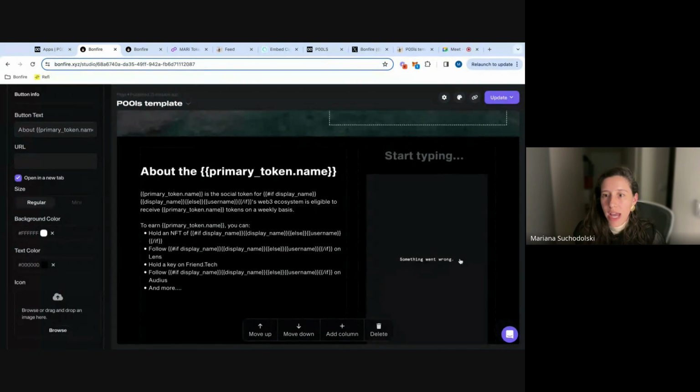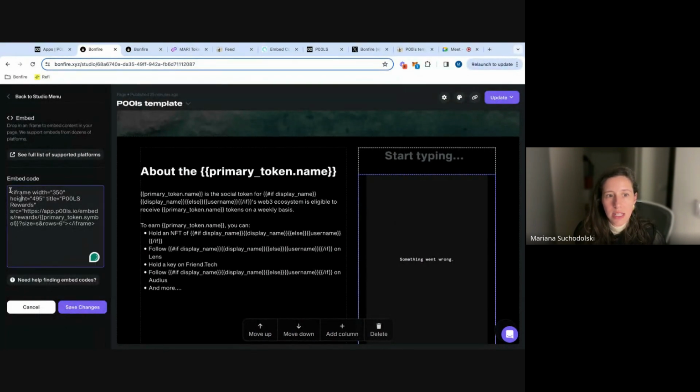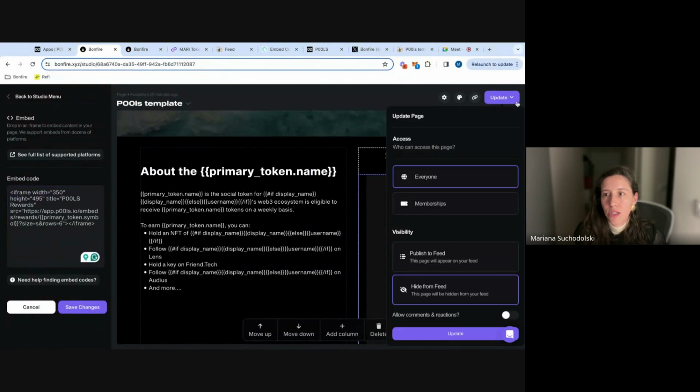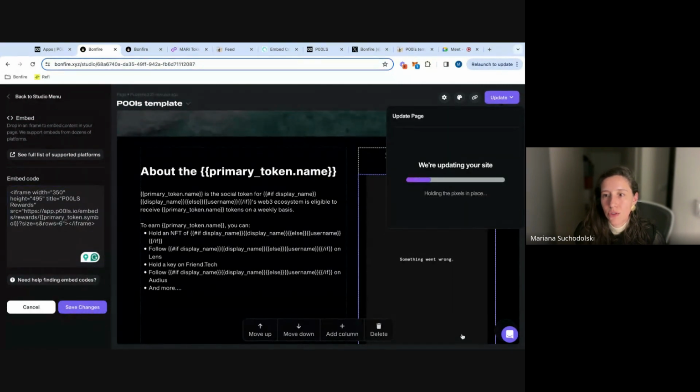I also want to shout out what's happening here. It says something went wrong, but actually nothing went wrong. This is an iframe embed code that is pulling from pools. So I'm just going to update this page. So that's how we save a page. Unfortunately, at the moment, we don't have draft mode. So you would always have to click update to save the changes that you've made to your page.